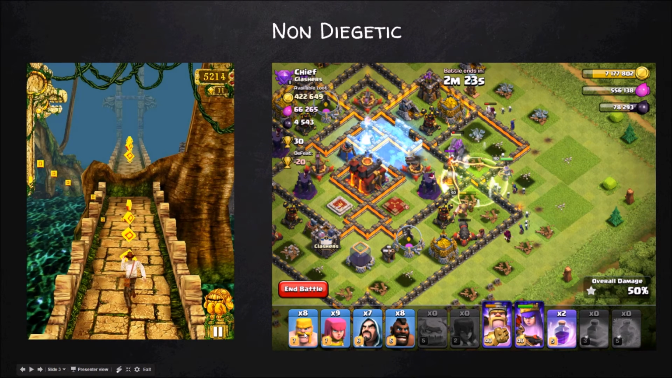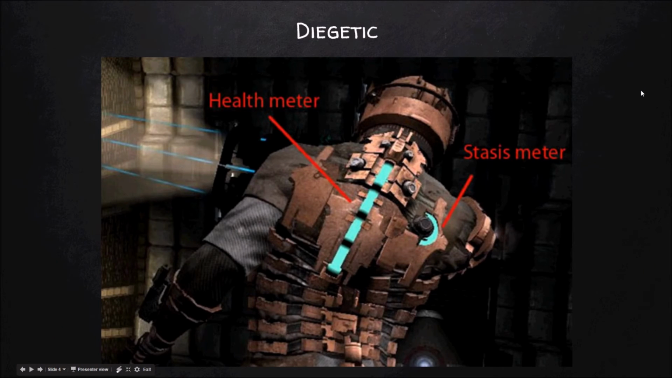A good example of diegetic GUI would be the game Dead Space, where the health of the player, instead of showing it as a HUD or a number on your screen, they show it as a part of the suit of the player. So these four color bars on the armor actually represents your health or other data related to your player. So you don't have to rely on a number. That information belongs in the scene.